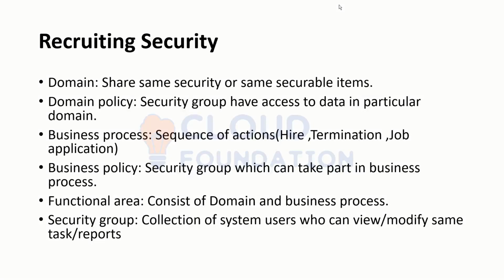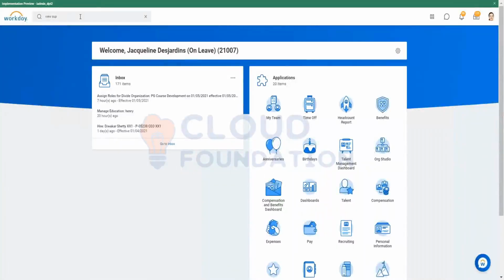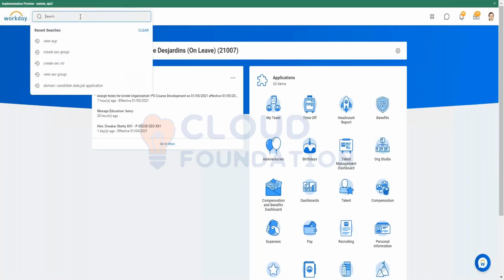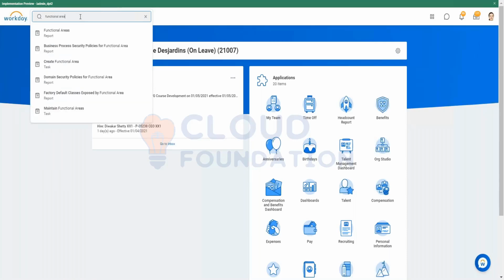So let's see how we navigate to a domain. There are different ways to see them. First one is to see them through the functional area. We just need to type functional area and the tasks related to that will come, and we will get the first task. All these functional areas are defined by Workday. We as implementers cannot create or delete any functional area. We can only enable or disable functional areas. So for recruiting, let us search for the recruiting functional area.